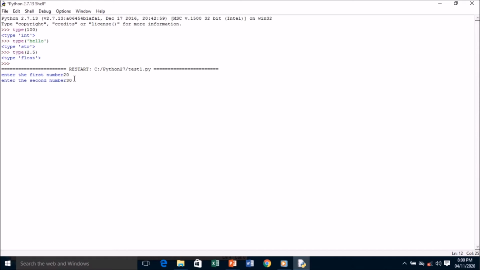Remember, a was my first variable, b was my second variable, and c my third variable. Now the first number 20 has been stored in a, and my second number 30 is stored in b, and c is equal to a plus b. That means the value of c is how much? Exactly 50. So let's see what comes. I am pressing enter key. The sum of two numbers is 50. Here it is. So this is your program for input function.